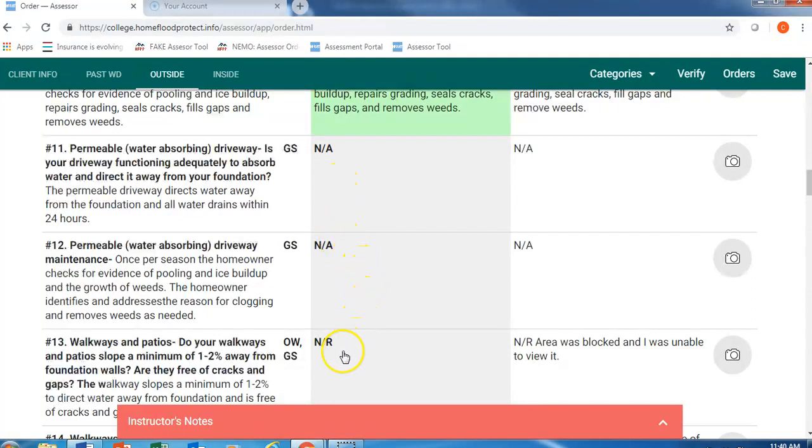You'll also run into instances where you cannot assess the condition of something because it's not visible, or say your homeowner has left the site for half an hour and you couldn't ask them questions about maintenance. So you simply have to put not recorded and then explain why that was. So either the area was blocked, unable to view it, or the homeowner was unable to answer these questions, something like that. But for every field, we need you to provide an answer.